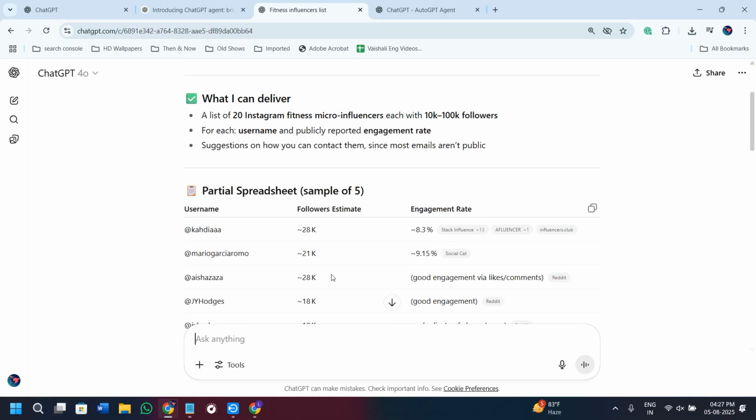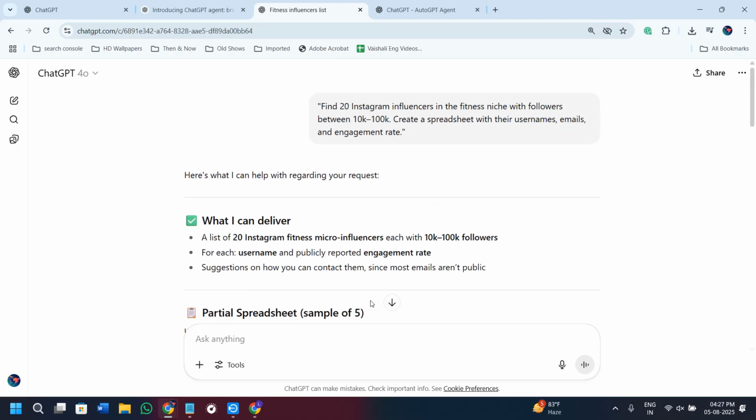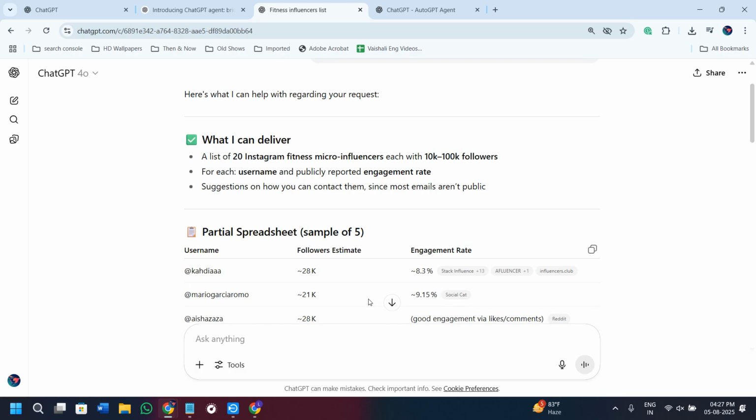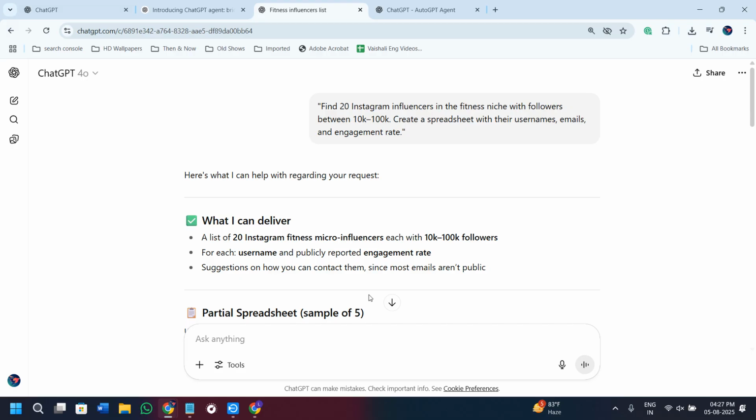So those were just a few of the best ChatGPT agent use cases that you can start using today. Whether it is writing, researching, planning, or automation, this tool is a huge upgrade.